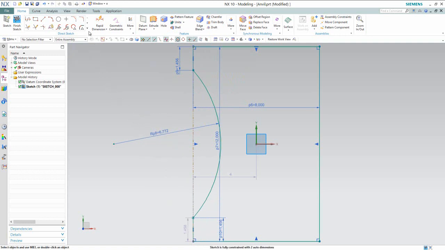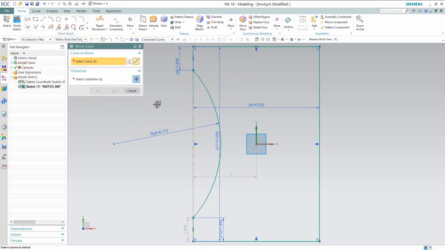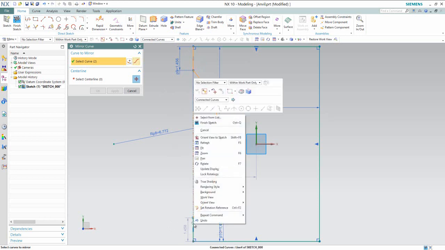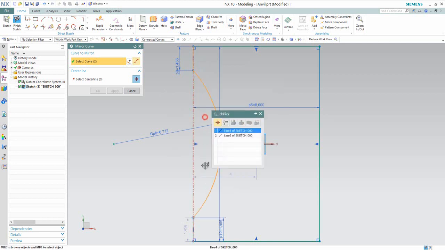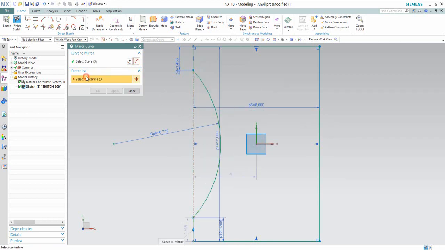Now we will activate the mirror curve command. Select this line and arc and this line. Then select the center line. Choose y-axis to create the opposite side of the rectangle. Now see the result.